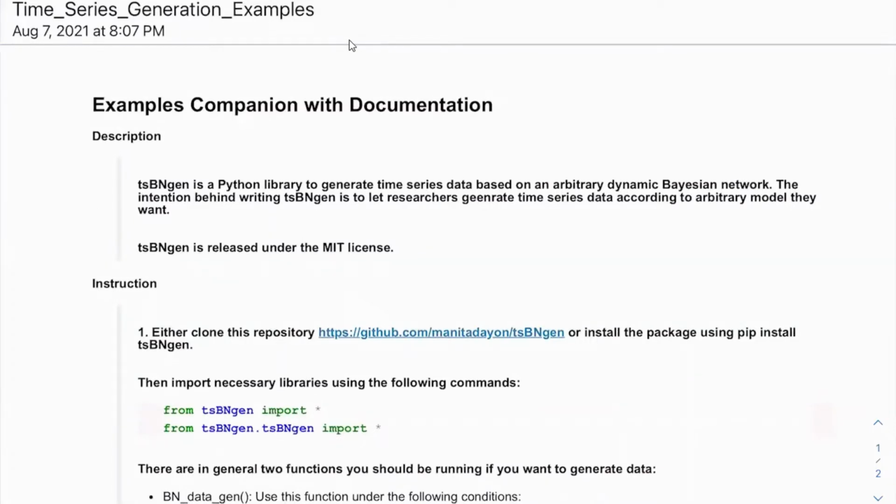I would like to say that time series correspond to any dynamic Bayesian network structure. All right, let's start. So here is a little bit about the package. The package is called tsBNgen. The idea for the name is time series Bayesian network generation. So it's a Python library to generate time series data according to arbitrary dynamic Bayesian network structure.